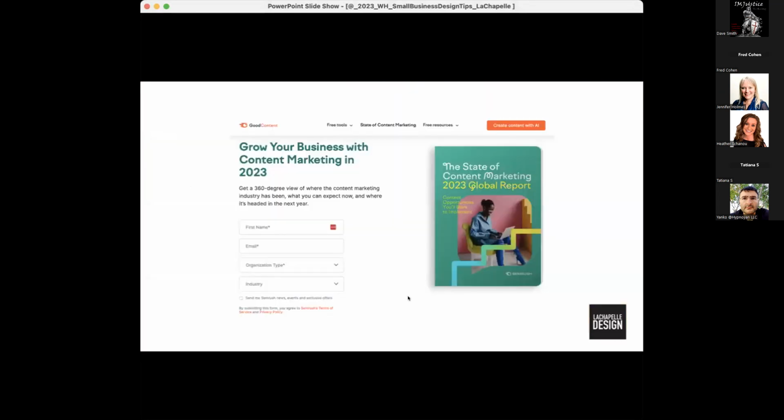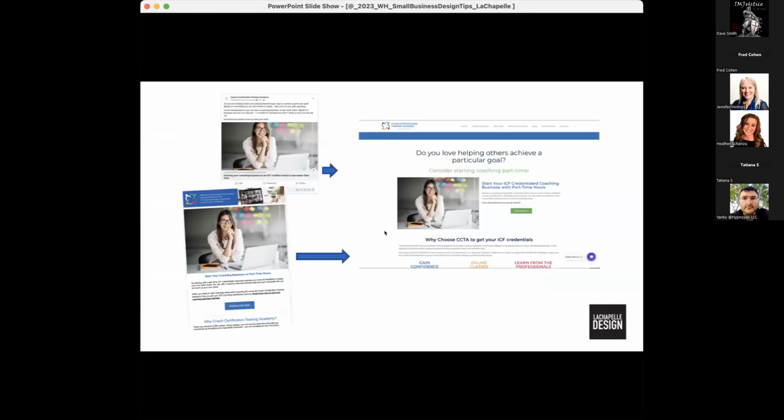Here's an example of a landing page: Grow your business with content marketing in 2023. These landing pages typically come from your email newsletter, social media, anywhere that you can drive people to a very specific action. This one wants you to sign up. Here's the next one from a client. You can see that one is an email, one is social, and then this link brings you to the landing page. Similar content brings you there and gets people to sign up for the class.